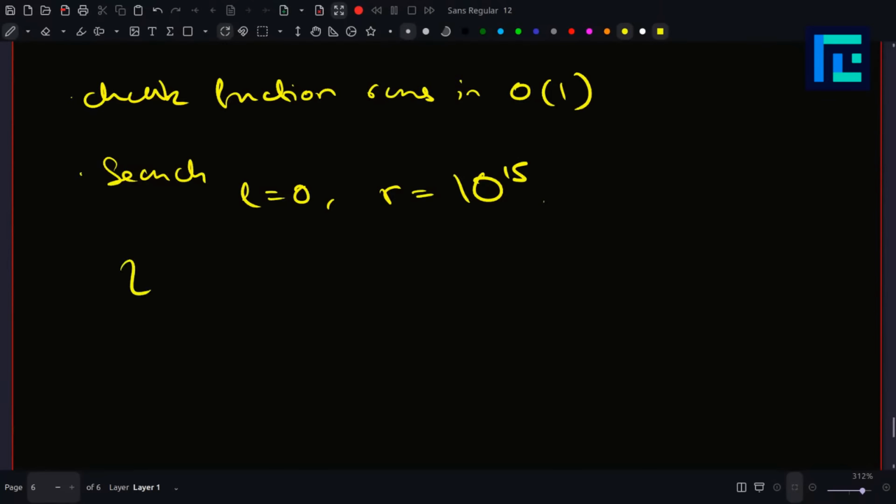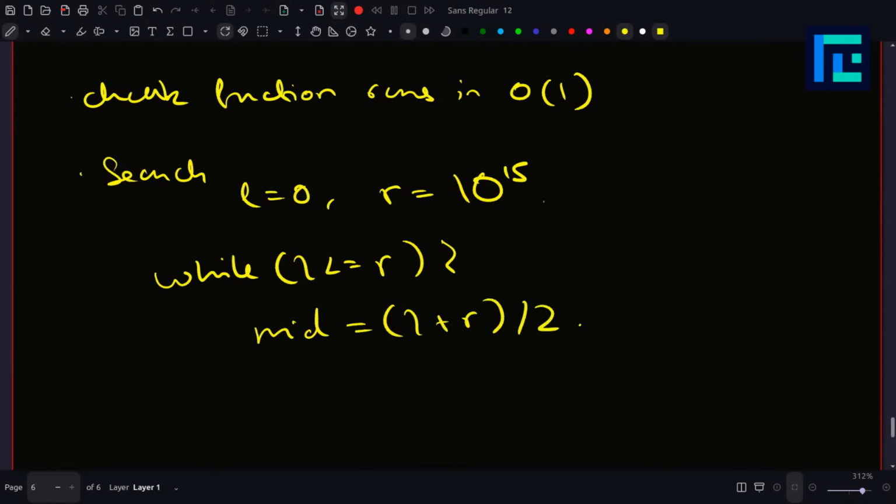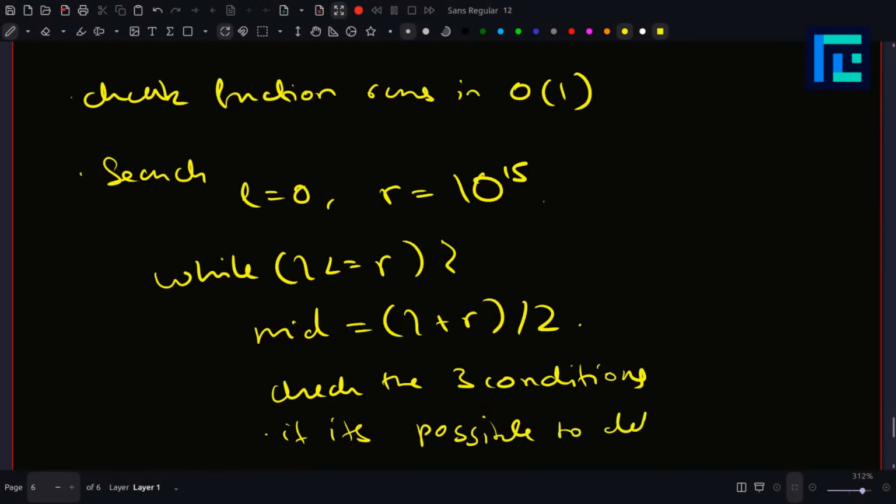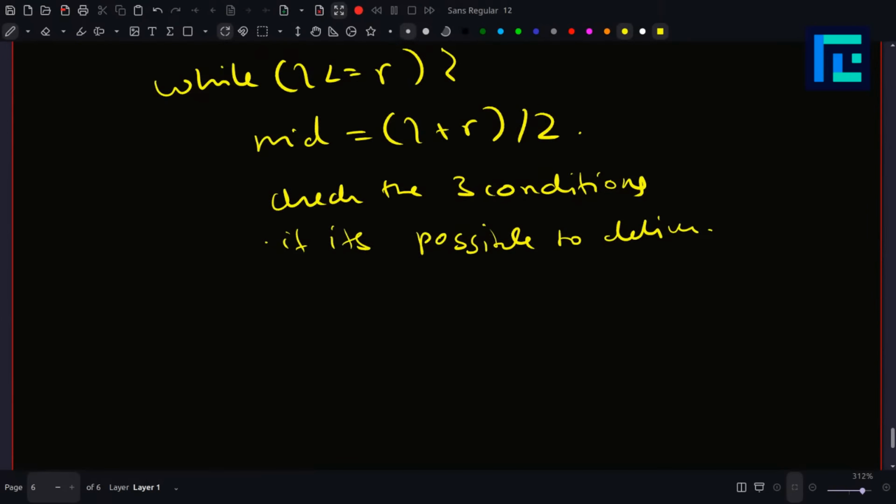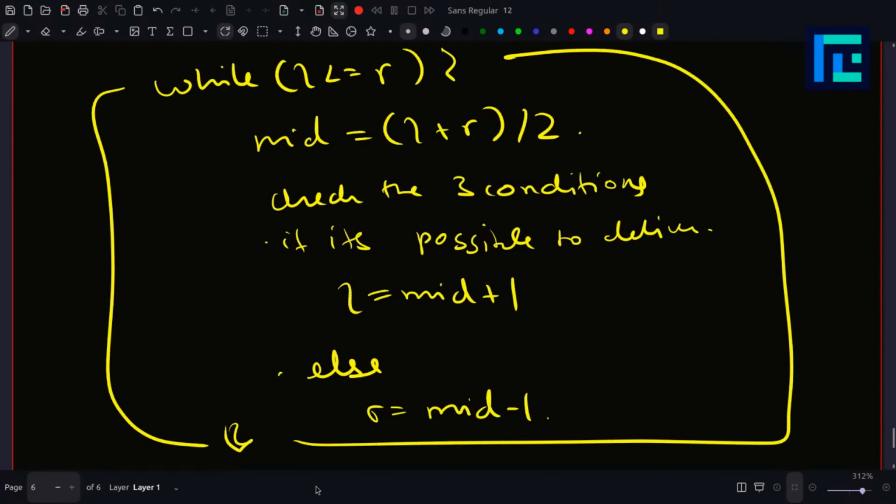So binary search, L equals this. While L is less than or equal to R, mid will be equal to (L plus R) by 2. Obviously, it's monotonic, because if you can deliver at some time, and you have even more time, you will definitely be able to deliver. So we'll check the three conditions. If it's possible to deliver, then we are going to check for even more time, right? We'll do L equals mid plus 1, else R equals mid minus 1, right? So then we can binary search the answer once we have our check function, right?